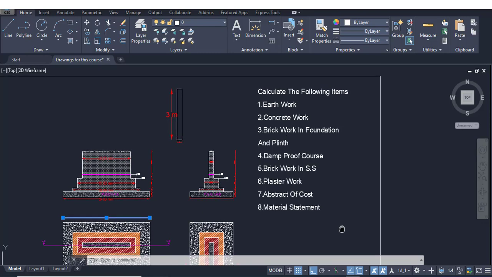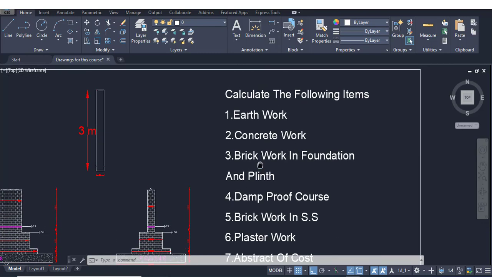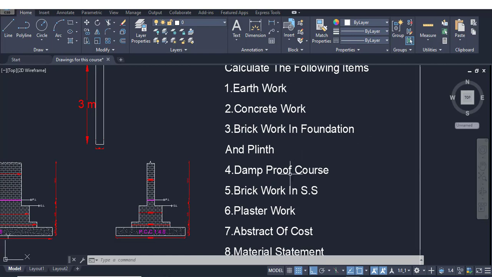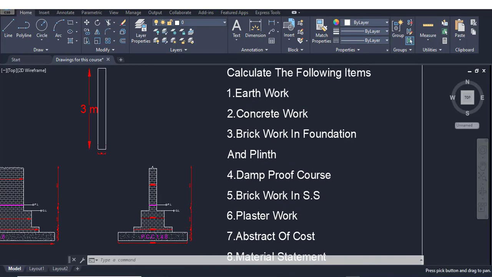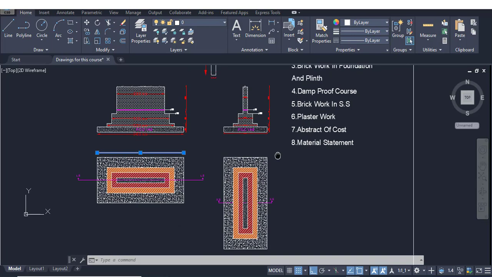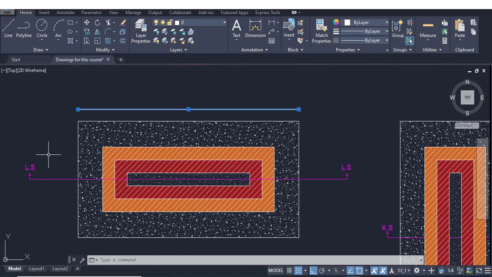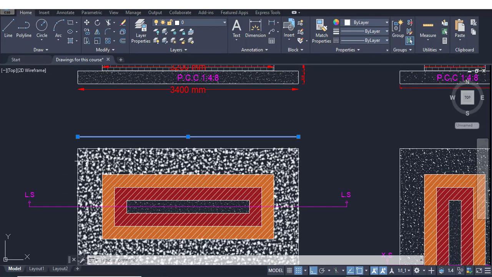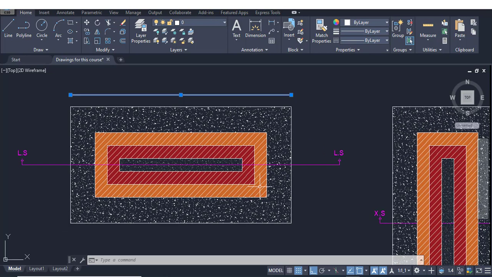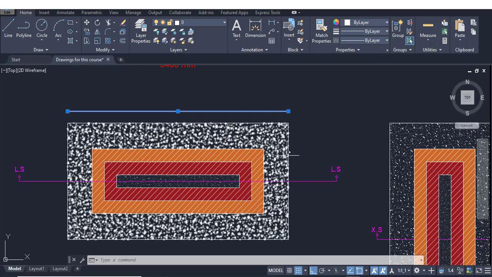Hello, in this tutorial we are going to find out the next items: concrete work, brickwork and foundation as well. Okay, so let's start from the concrete work. In this regard, you can see here in the foundation plan the length and the breadth of the concrete is equal to the length and the breadth of the excavation, because we need to just place the concrete in the area where we have excavated. So the length and the breadth of the concrete will be equal to the length and the breadth of the excavation.